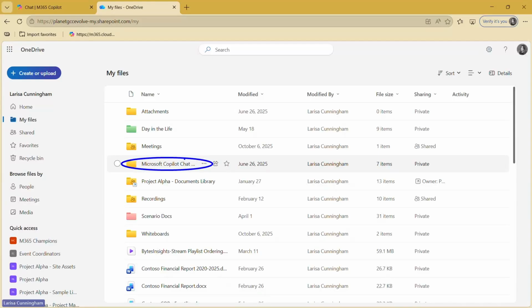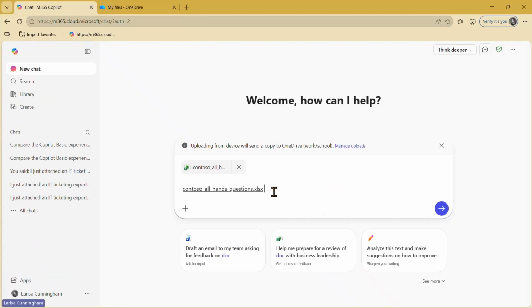Now it does live in your cloud area. So if you wanted to use that again, you're still going to need to reference it and point it in that direction if I start a new chat. So it needs permission every time to use your documents. However, at that point, it will already be in the cloud and you don't have to keep uploading it.